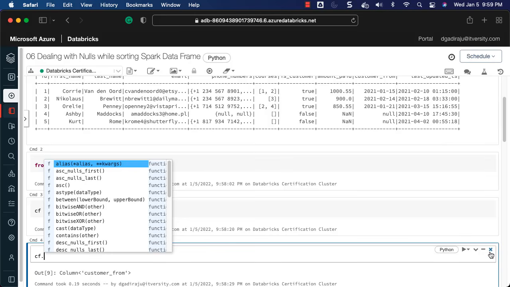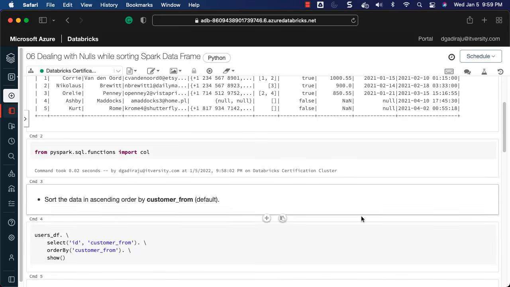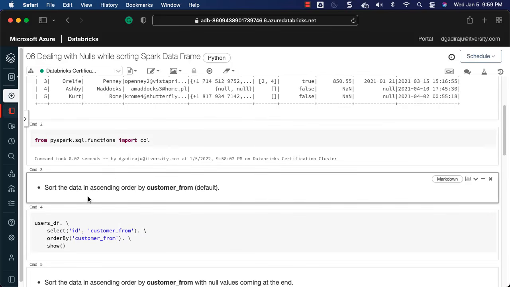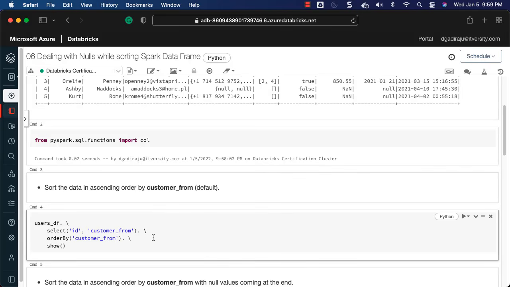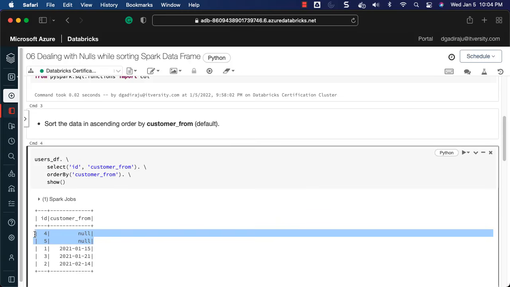Before going through those details, let's delete this cell. Let me also delete this. Now you can see that I'm trying to sort the data in ascending order by customer_from. First, let's run this piece of code where the data will be sorted in ascending order by customer_from. We will see the default behavior with respect to null values by reviewing the output. Now I have run it. If you review the output here, when it comes to the first two records, these two records contain null with respect to customer_from.